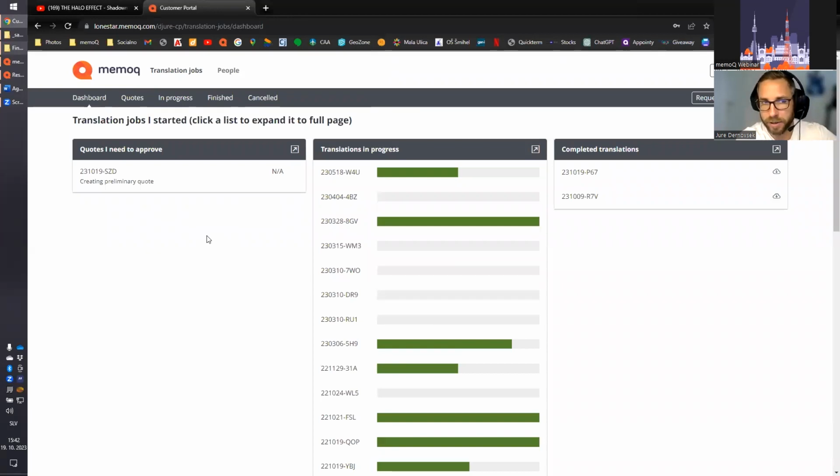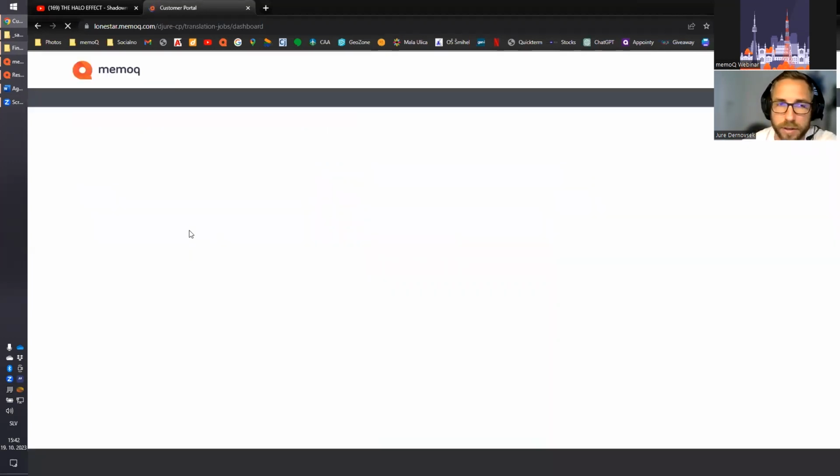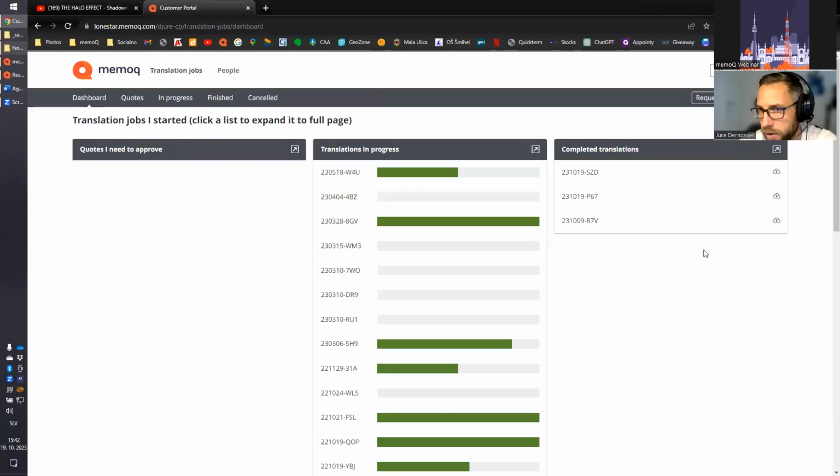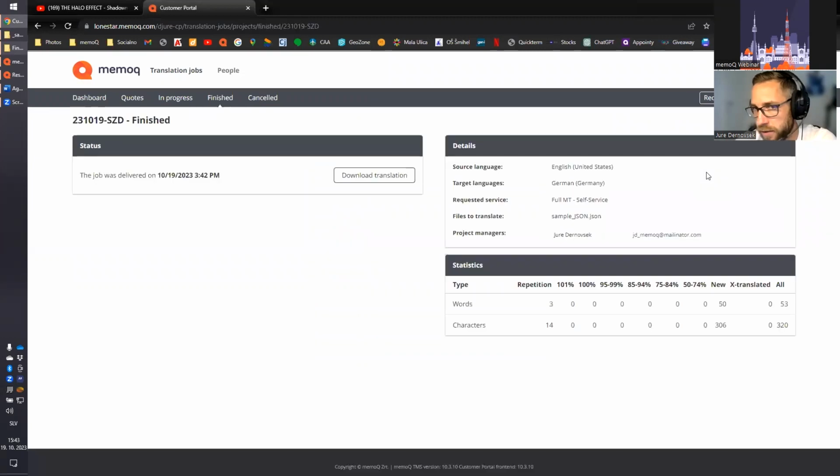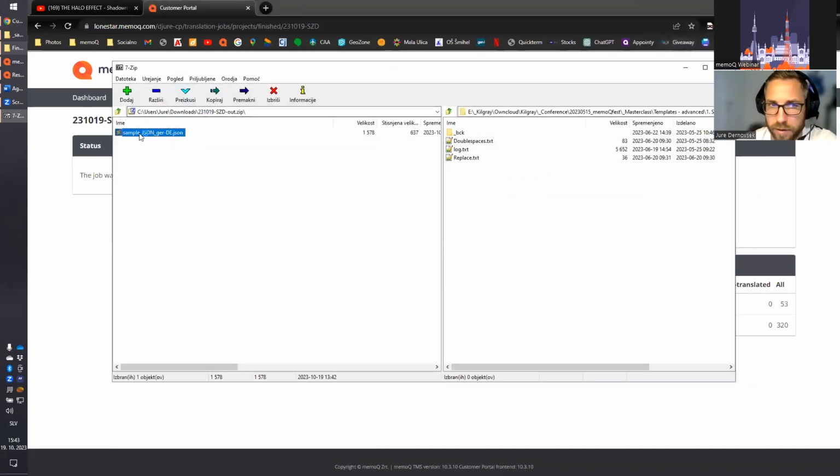In the background, there is a template running that has a sequence of steps: pre-translate, start a project, and then deliver the project here. But the requester doesn't see this, so they don't care about this. They just want to get the translation back. Depending on the size of the document, you may have to wait a second. Here the translation will then appear. It jumped into completed translation, where you can just download it and you will get the translation in a zip file. In this case, it's a German JSON.